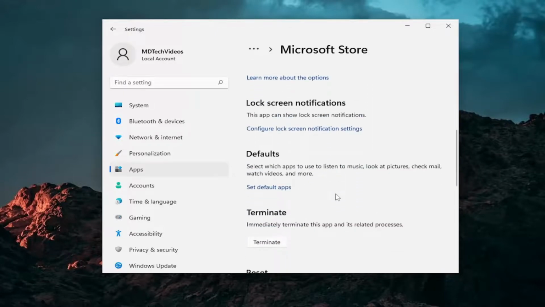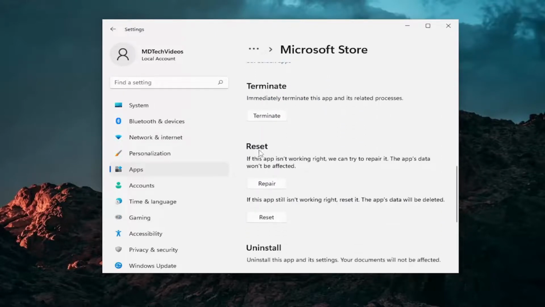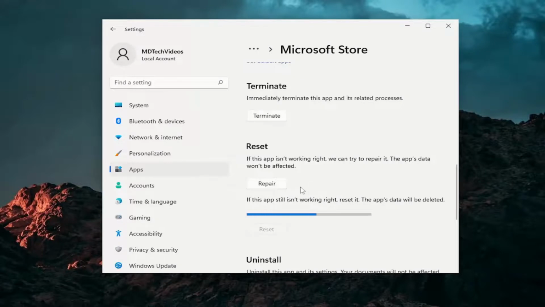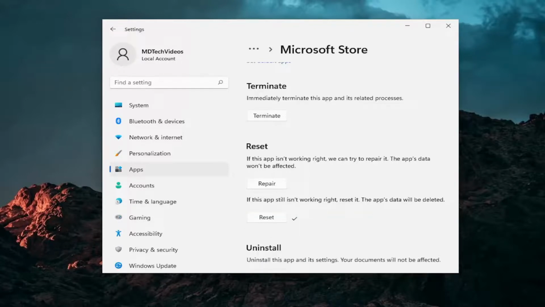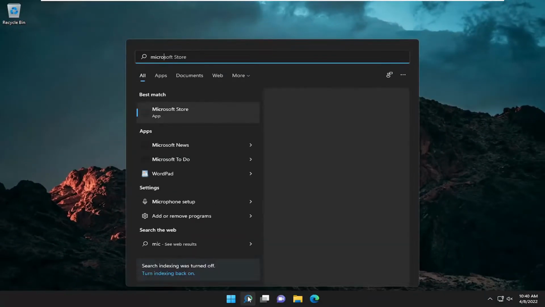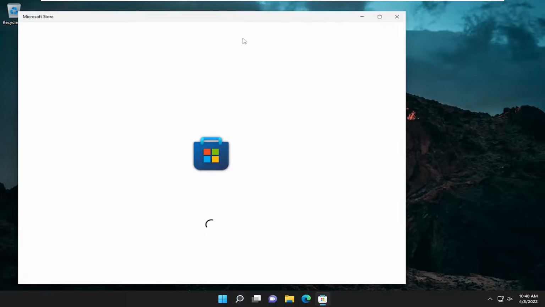Scroll down. And now underneath Reset, we're going to select if the app still isn't working right, reset it. The app's data will be deleted. Select Reset. This will permanently delete the app's data on this device, including your preferences and sign-in details. Select Reset. And once you have that check mark, you should be good to go. And if you close out of here and you actually open up the Microsoft Store, again, you should be good.